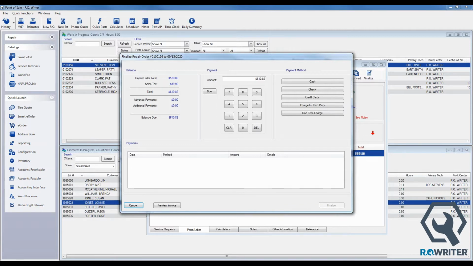One-time charge says I'm going to allow this transaction to be charged to accounts receivable. However, I am not going to open an account for this customer. So the next time they come in, they don't have any open or available credit. They won't be able to charge something to an account unless we go through and, again, do it as a one-time charge.